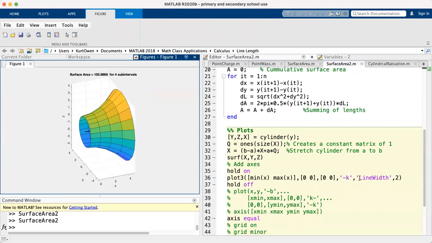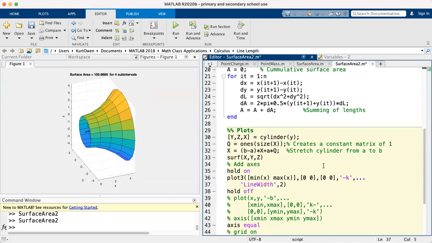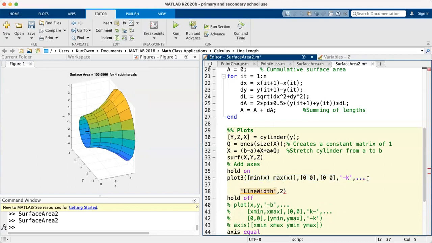Okay, so in order to do that, before the line width command, I'm going to add 3 dots. It means to keep going. And I'm going to copy everything that I had for the x-axis. Command C or Control C on your computer. Okay, so this would do the x-axis again. Now what I'm going to do is I want this to be the y-axis.